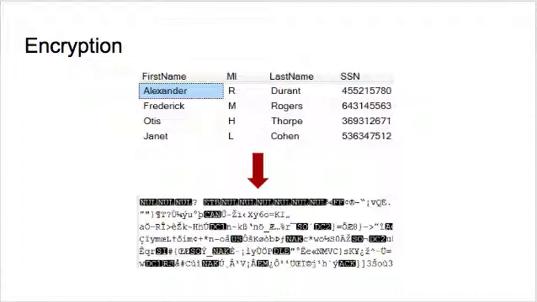Encrypted data rarely looks meaningful. While the data is encrypted, authorized users can only access it with an encryption key.